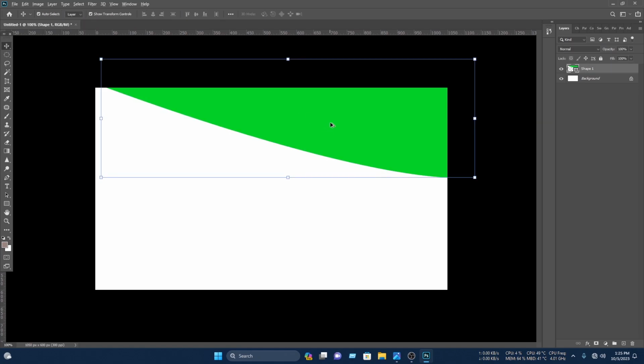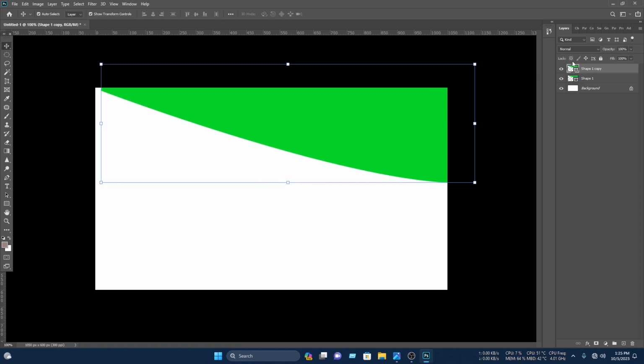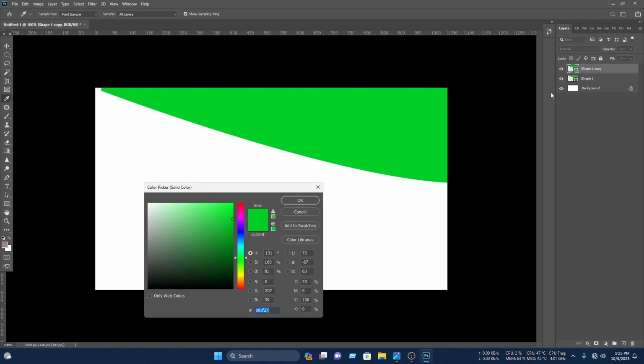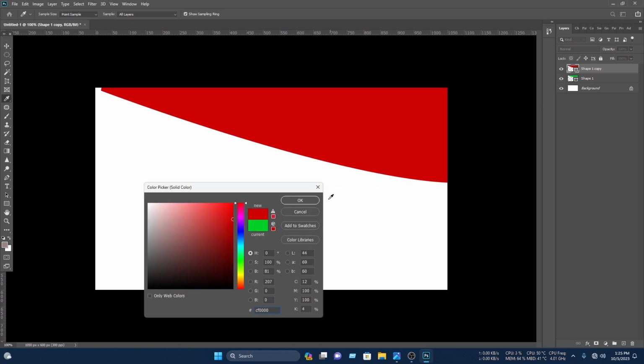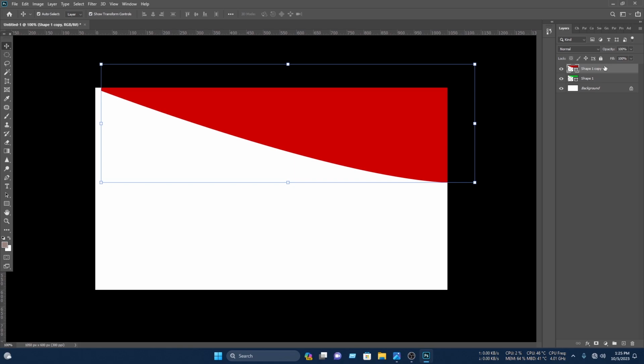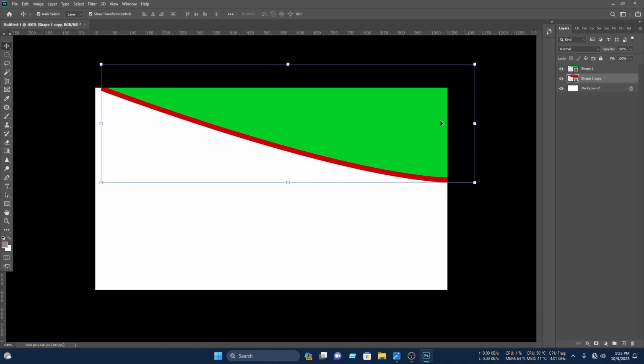Then select this. Then press and hold the alt key, then take over from this. Then you have to double click on here. Then you have to select the red color. Then click on the OK. After that you have to drag this under this layer. Then you have to rotate this.